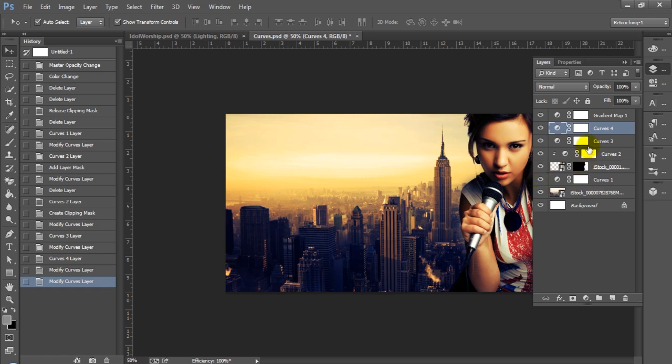So the curves adjustments that we've made throughout this all contribute to the final impact of the image, and even if I take off our gradient map here, you can see what that's looking like purely with the curves. I add this back in because I think it just creates an overall better image.